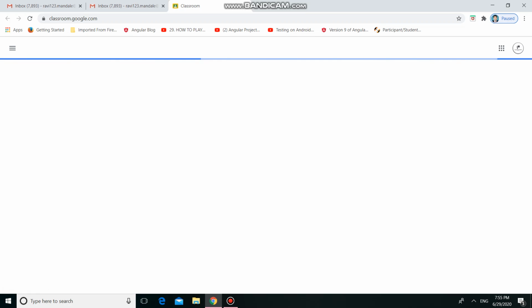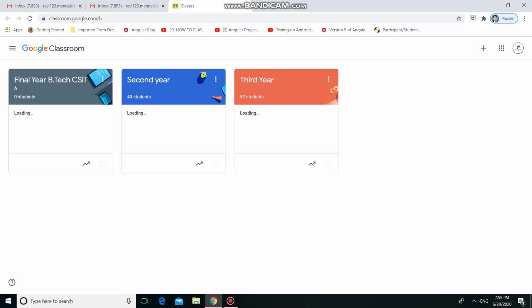So what we have done: we found the grid button on the top right corner and clicked there, some options opened, and from those options we selected the Classroom option. You can see I have already created some classrooms, so those classrooms are visible to me. If you are new and creating a classroom for the first time, then you won't find any classroom over here.